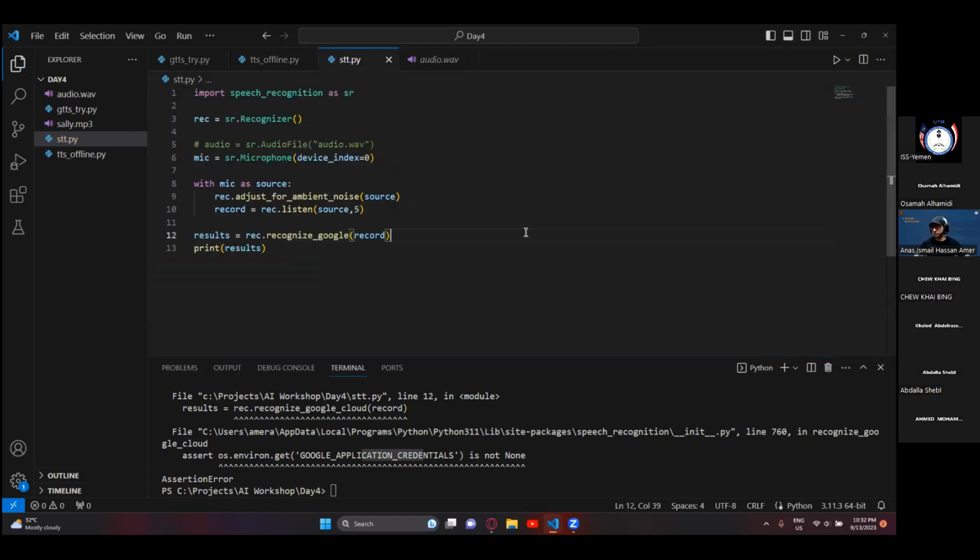Any questions regarding this? Do they all need internet connection? Yeah. For this library, it uses internet connection. So yeah, all the methods use internet connection.